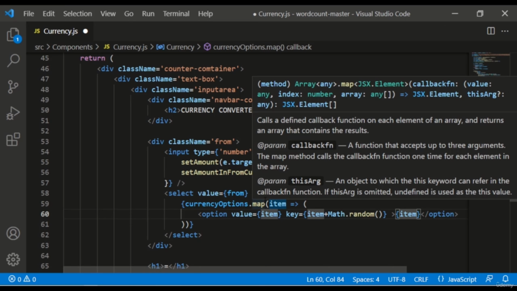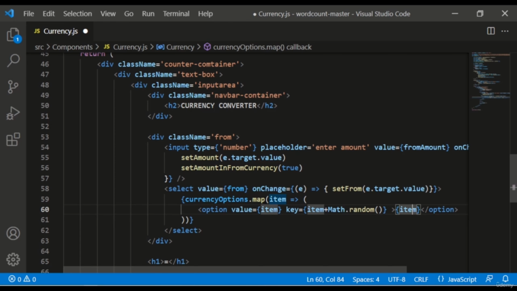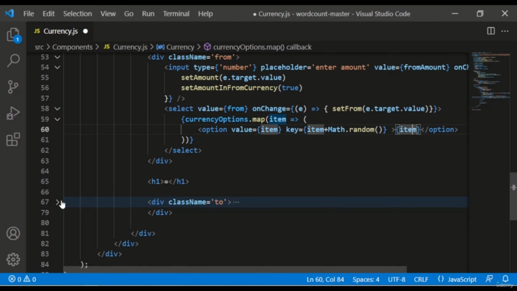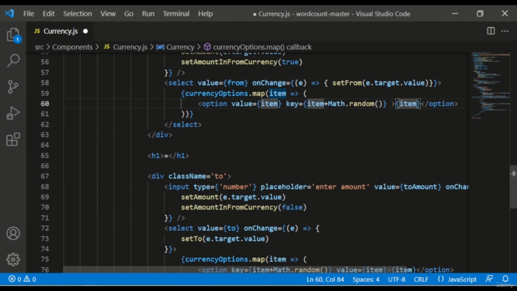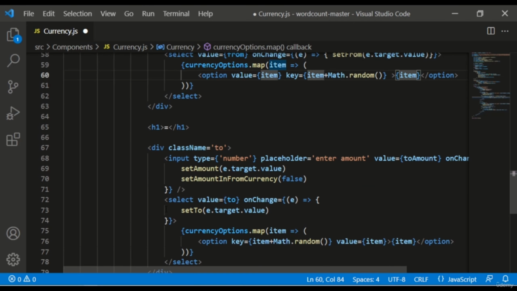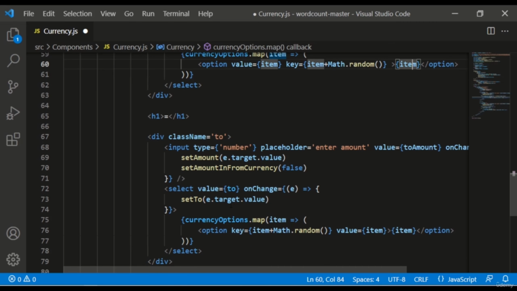I have passed the item itself also. In the same way, I have done the second input, that is the second currency input we have inside our project. But here is something: both inputs will initially include the select option as EUR, that is the base, because our currency options array holds its first element as base, data.base.